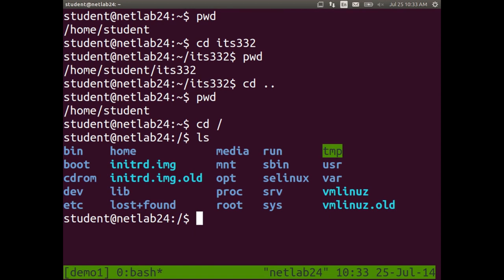Go back to your original directory, /home/student, which we call our home directory. If I'm the student user, my home directory is where I start in the terminal, which is typically /home/the username. Go back there.